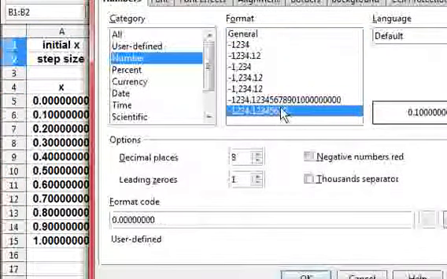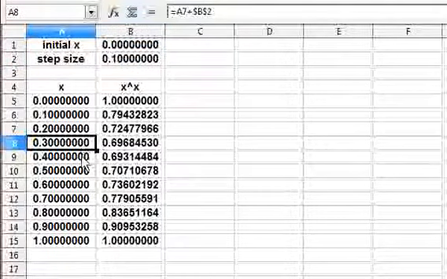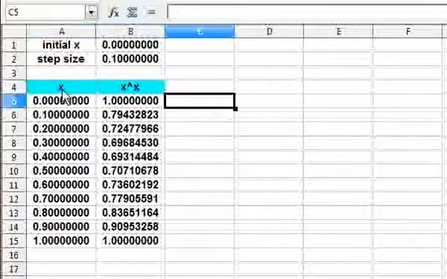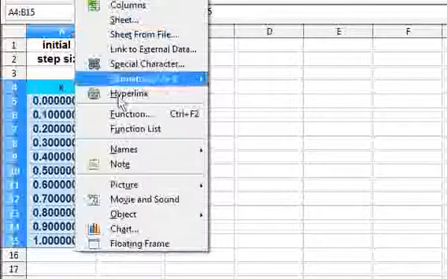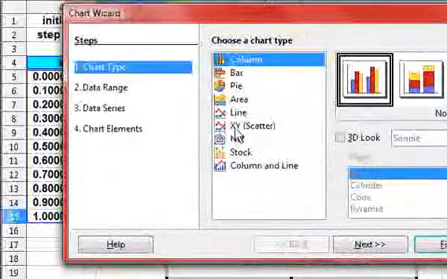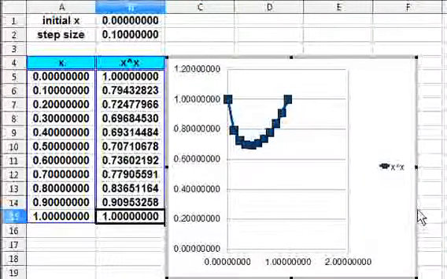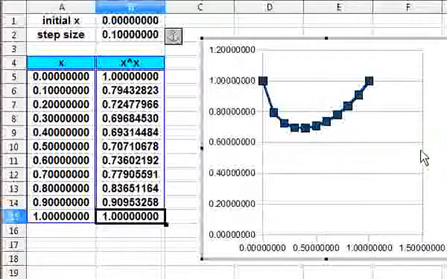We have a clue from observation that the minimum value occurs somewhere between 0.3 and 0.4 from these values. But to help us, I will generate a plot with these two as my x-y coordinates. Insert chart, I'll insert an xy scatter chart, finish. Okay, so this is the chart I'm getting.